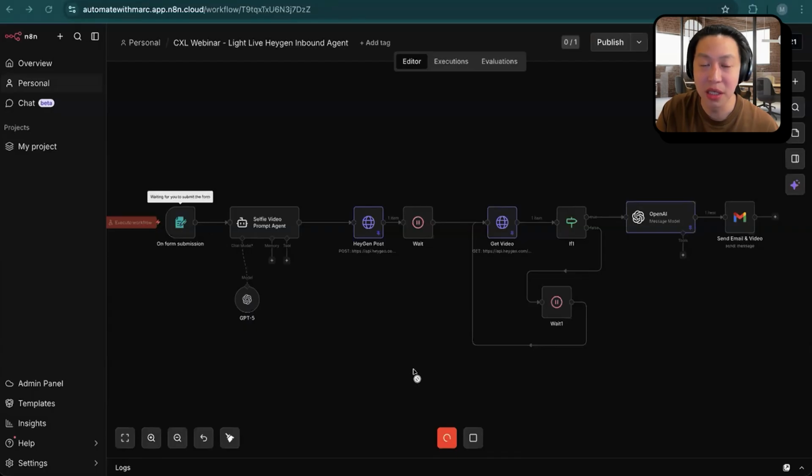And let's say the person submits this form on your webpage, right? Once they submit the form, it goes into an AI agent similar to what we've just built. In this case, you see I didn't attach any memory, I didn't attach any tool. Why?